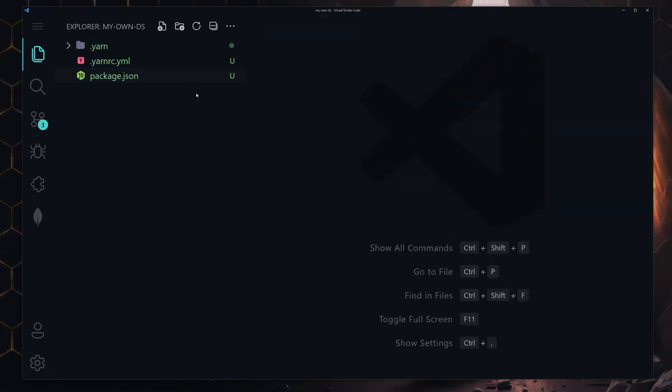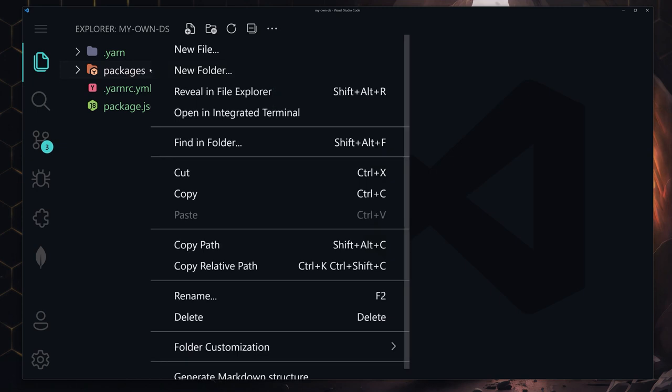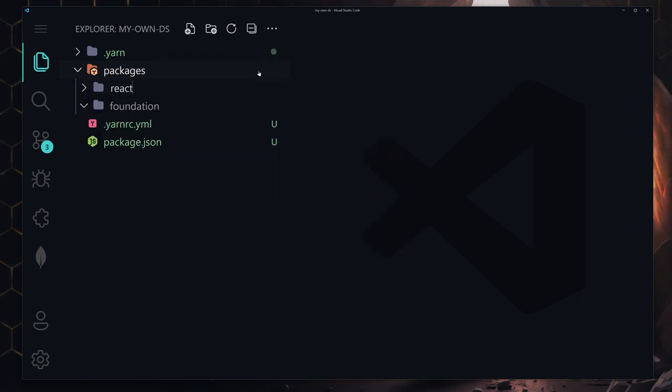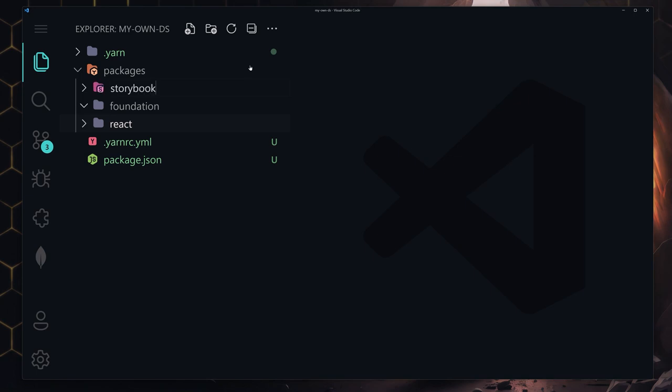So that's done. Now the next thing that we have to do is create our monorepo. First of all, we are going to create our packages folder, and inside this packages folder we are going to define our own packages. I'm going to start with the first one, which will be the foundation package. We are also going to create another package for React.js, and a package for Storybook, in which we are going to write our stories, and you will see that in a few seconds.